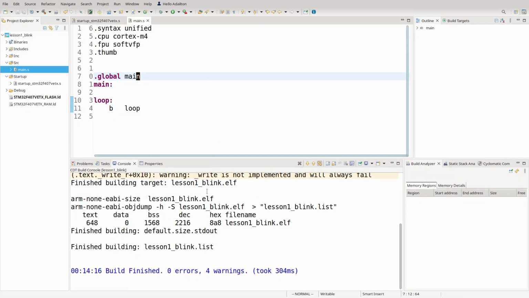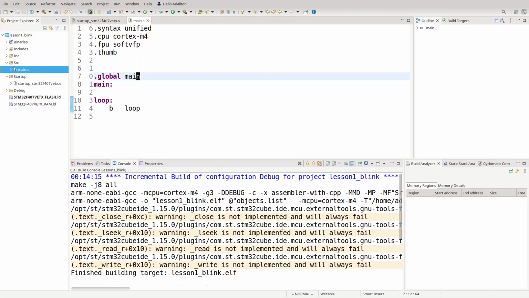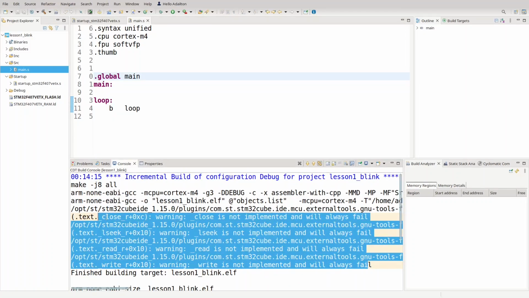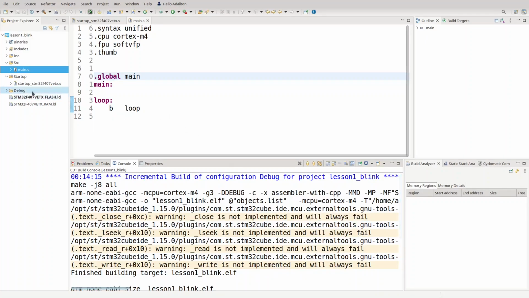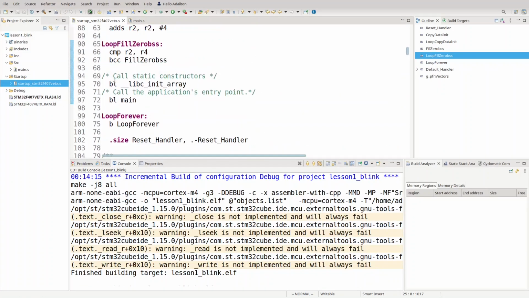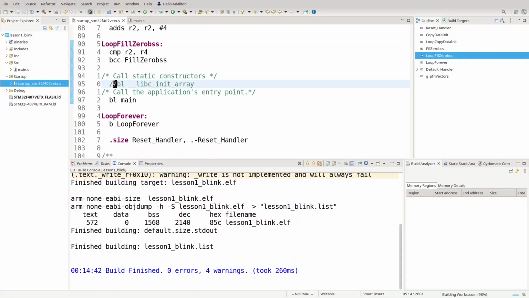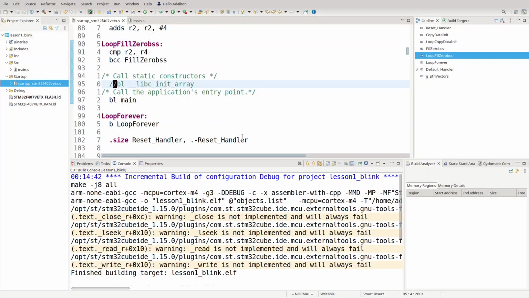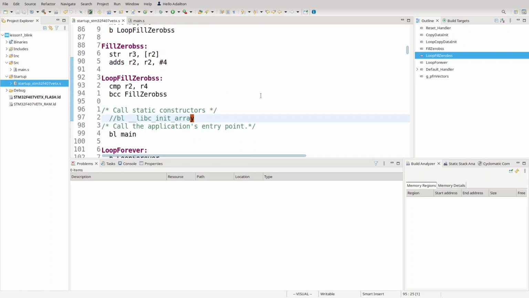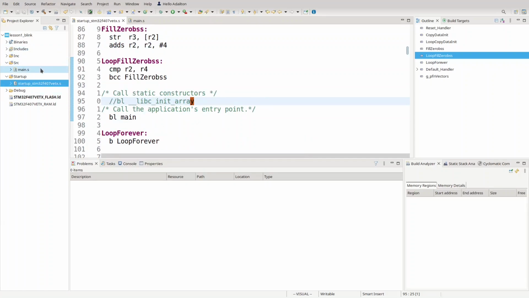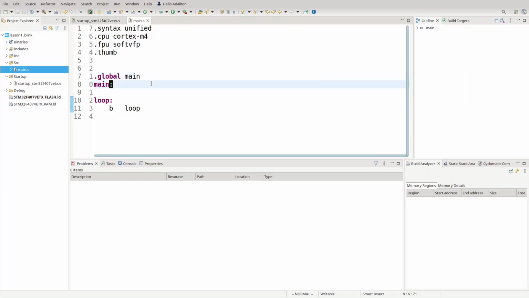Okay, we have some warnings here about those syscalls. Let's see if we can remove it if we comment this out. Let us see. Not yet. Oh, it does. Okay, so if you comment this here, libc init array, it will get rid of those warnings.